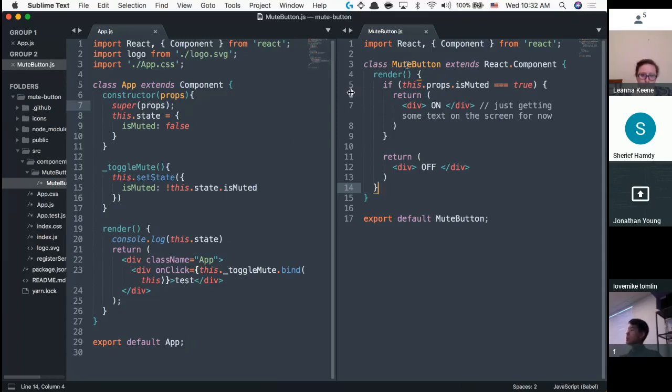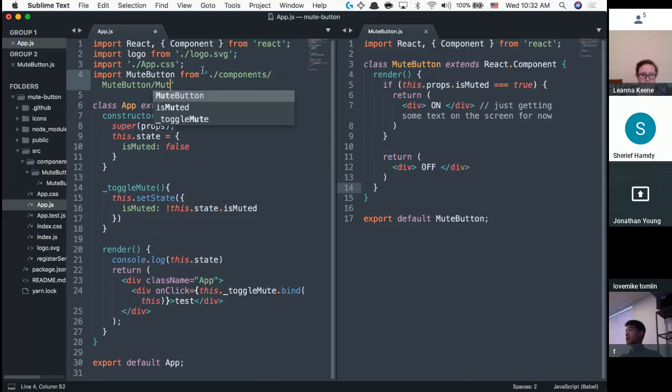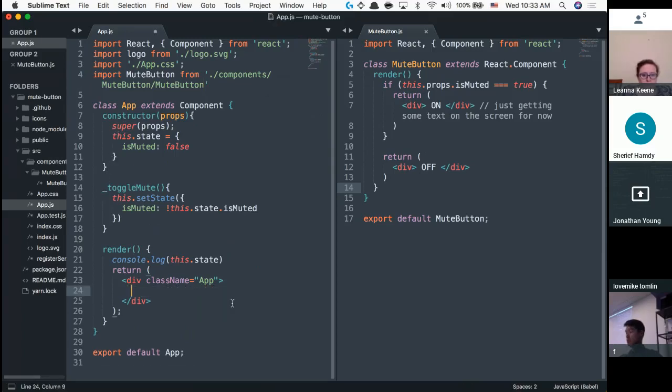From there, since I moved basically all of the code from here into the mute button, I'm going to import mute button from components mute button. Let's see, what do I need to do? Let's get rid of this here. I don't need this anymore. I'm just going to do mute button, and I'm going to pass in the props of is muted equals this.state.isMuted.